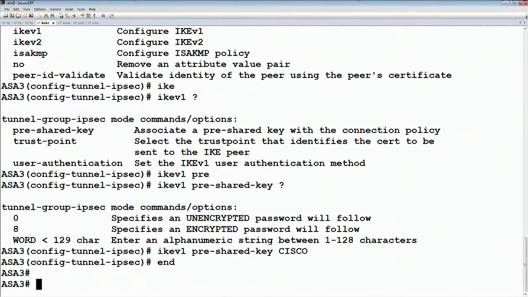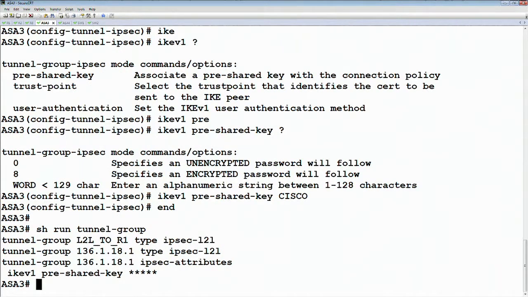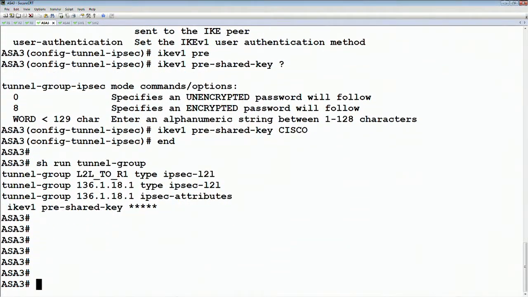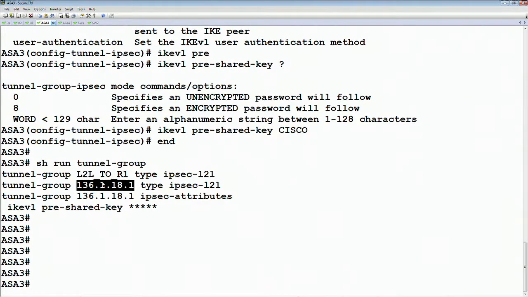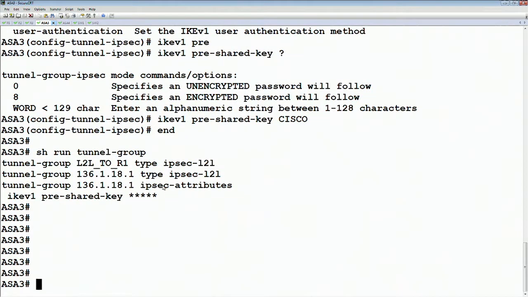So if you're used to doing this on IOS, it's a little bit of a roundabout way to get this associated. But this is basically like in IOS how we're saying set the peer under the crypto map, and then also where this address is referenced under the crypto ISAKMP key. Or actually more specifically, this is like the ISAKMP profile on the router. Okay, so now we know the password that we're going to use.